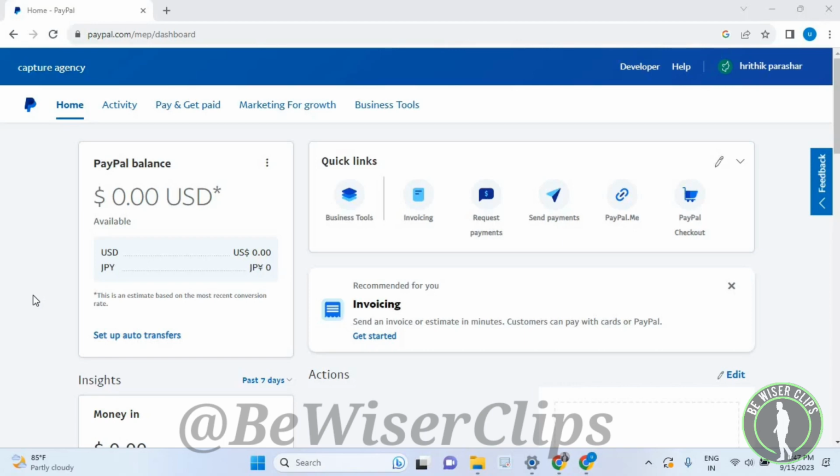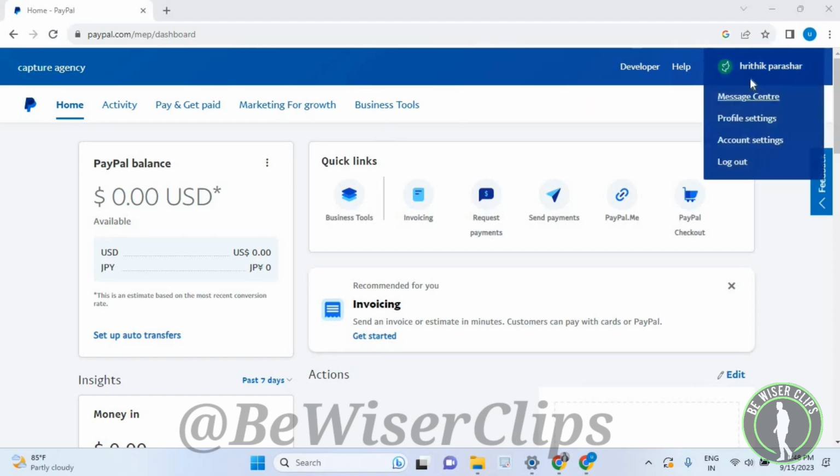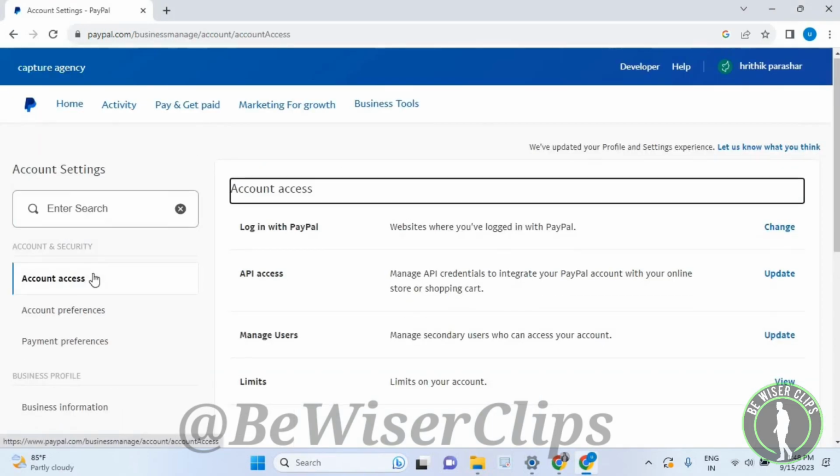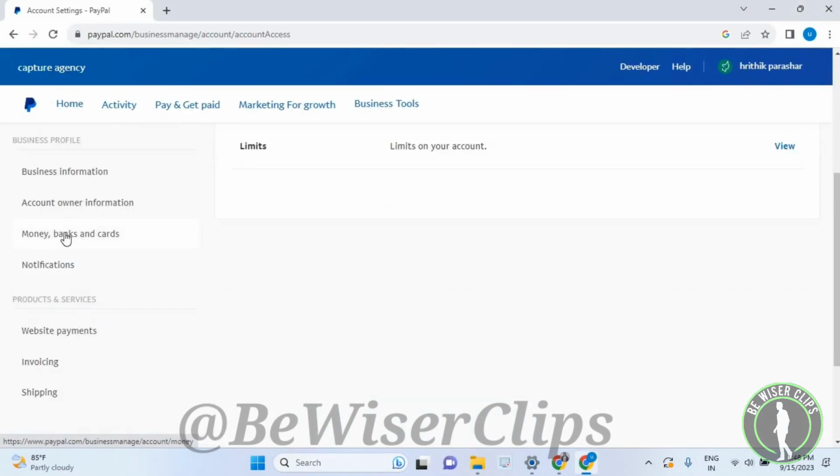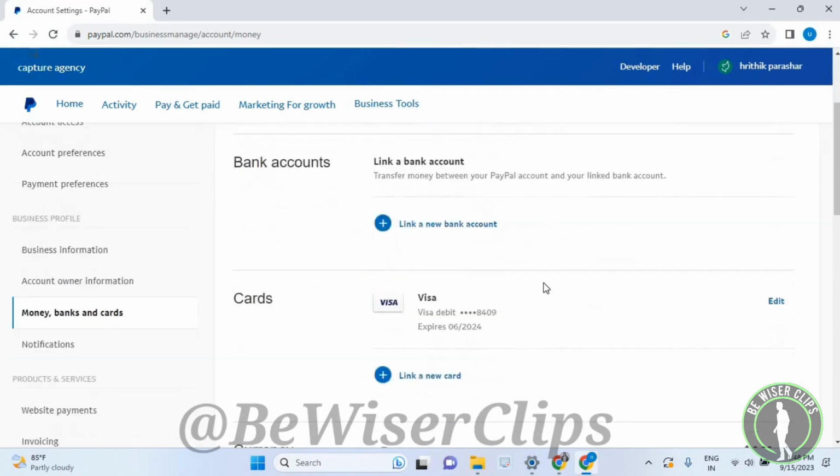So for that guys, first of all you will need to log into your account on your computer, and after that you guys will need to come on the top right corner here. Now select your name and after that select account settings. Now scroll down to your left and you guys can see this option called money, banks and cards. Now select on this and now scroll down on your right.